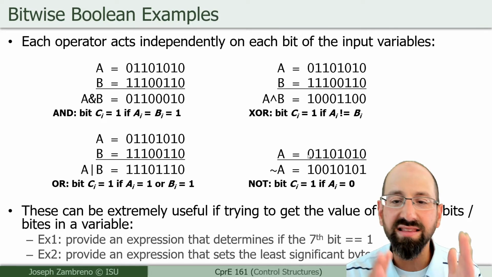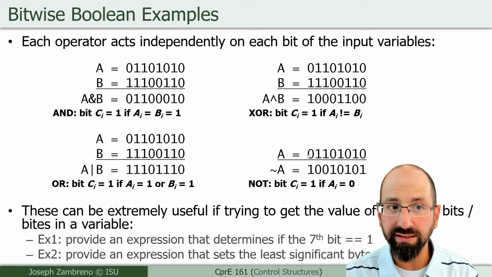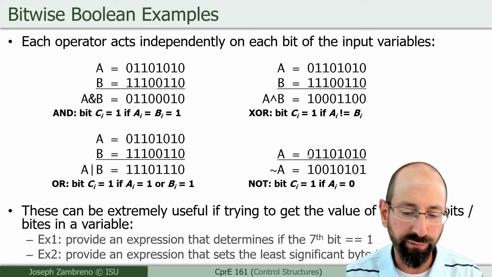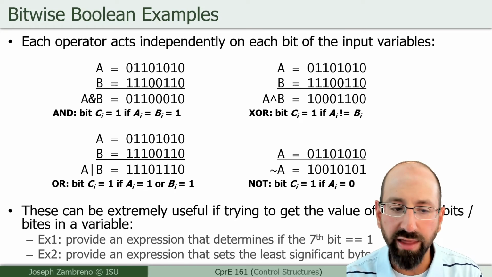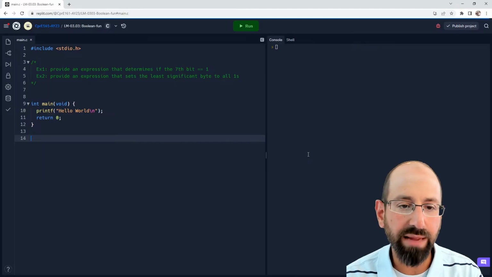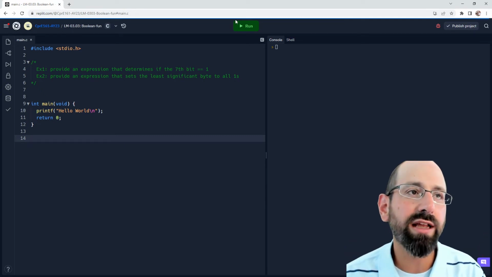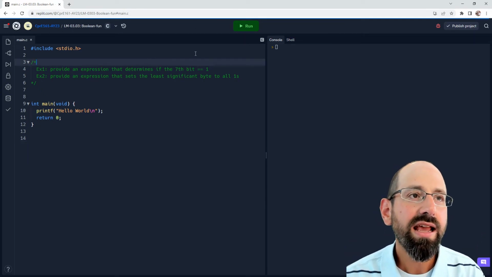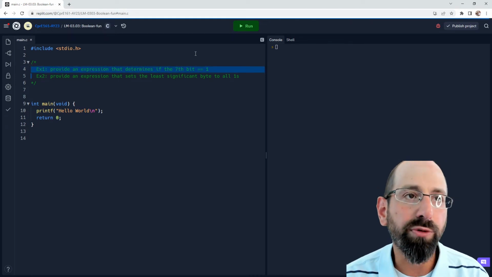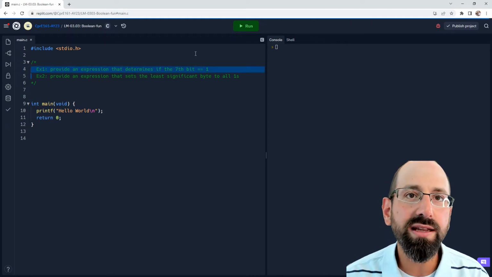Or if I wanted to set the least significant byte of a variable to all ones, the bitwise operator would be useful for that. Let's quickly take a look at how we would do both of those examples. So this is example Boolean fun. Fun is relative. I've just copied in the requirements here. So provide an expression that determines if the 7th bit is equal to 1.